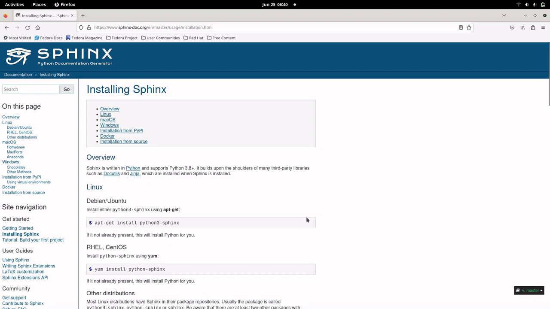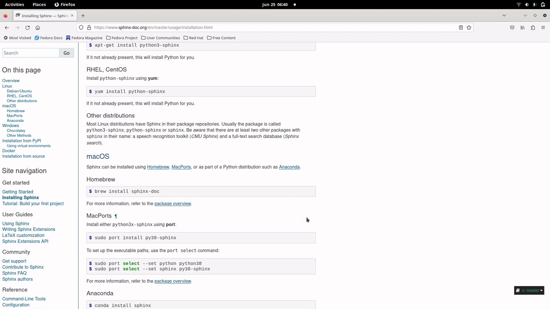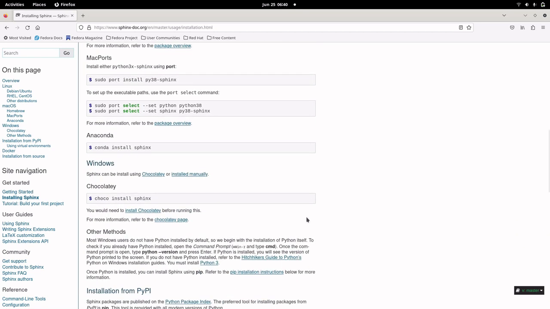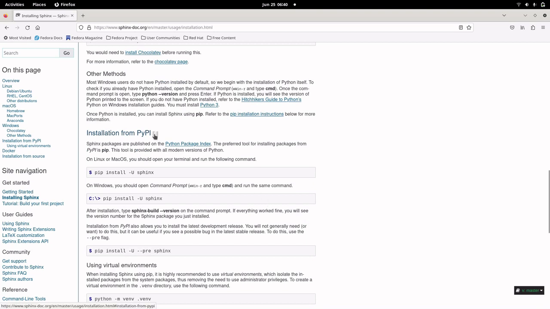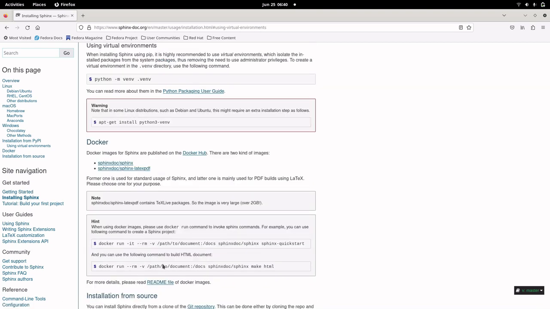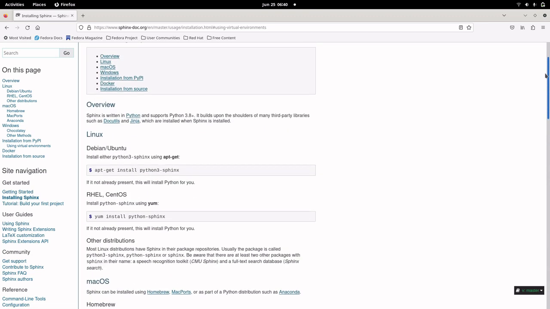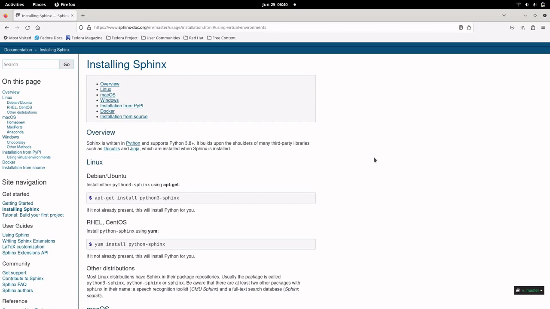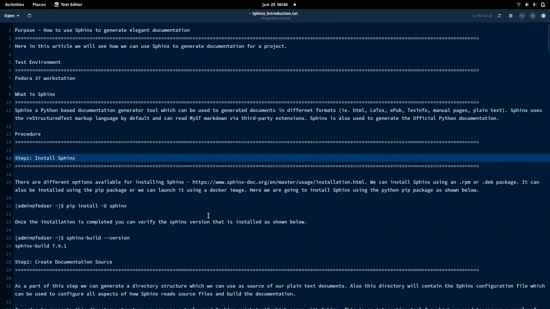We can install it on Linux, macOS, Ubuntu Linux or Red Hat Linux, and we can also install it via the Python package, that is installing via pip, and we can also use the Docker image to launch Sphinx. There are multiple options available, but in our video we are going to use the installation method of pip, the Python package. So we'll go ahead with this command to install Sphinx.